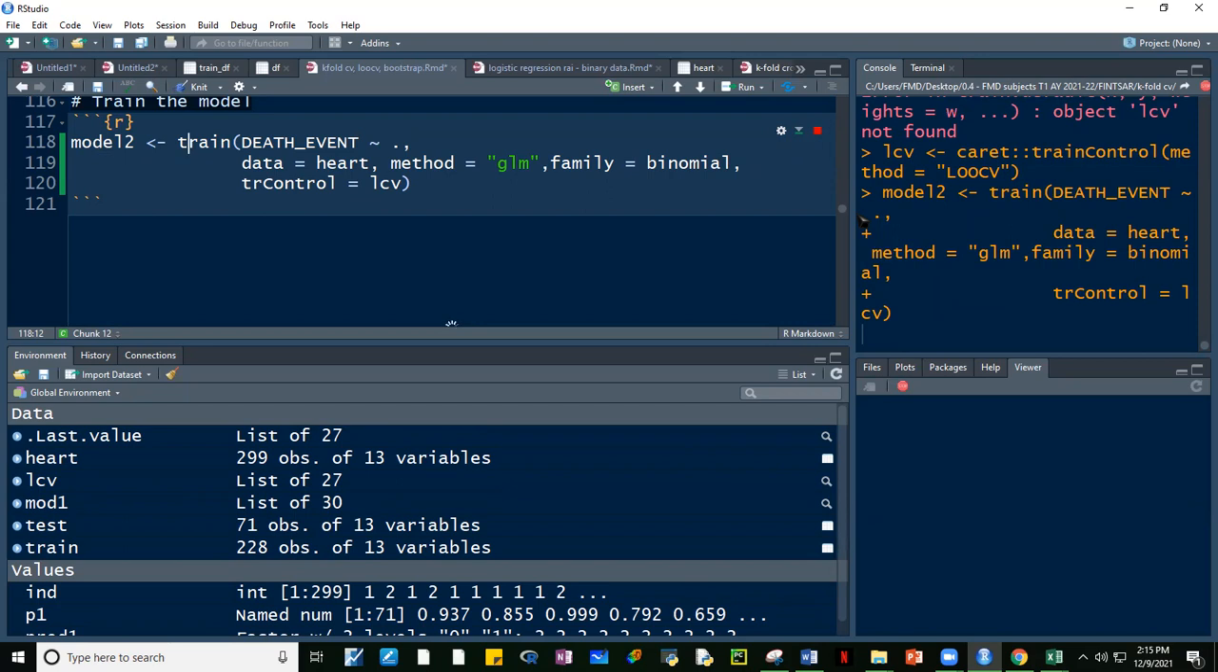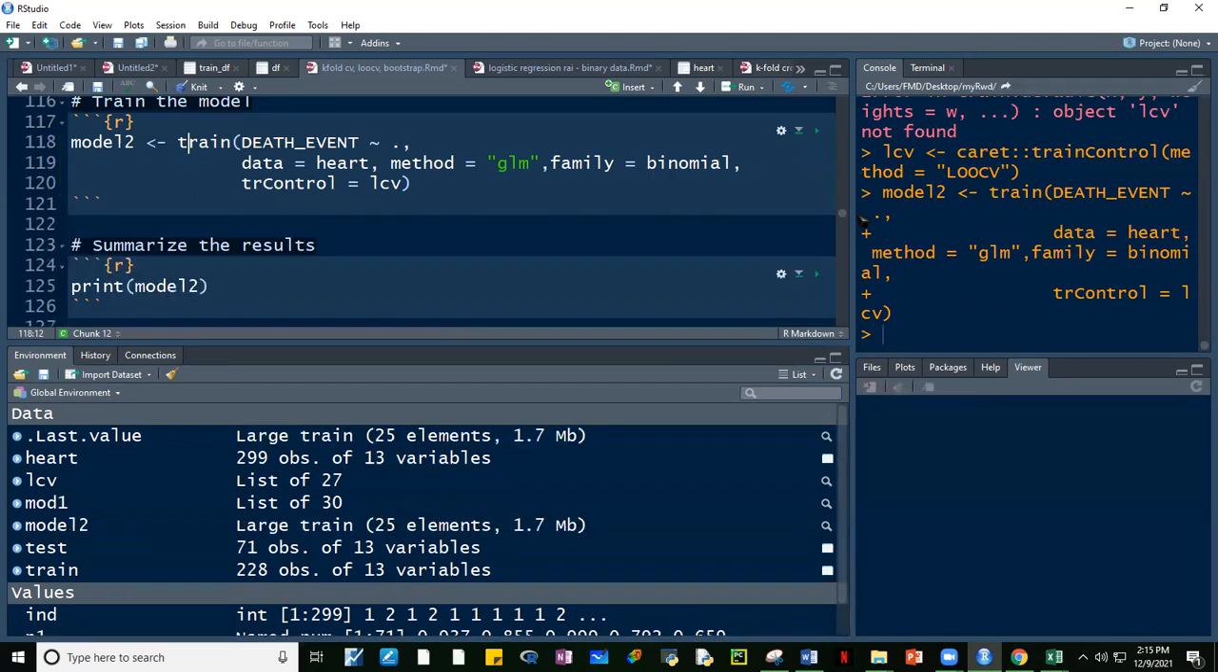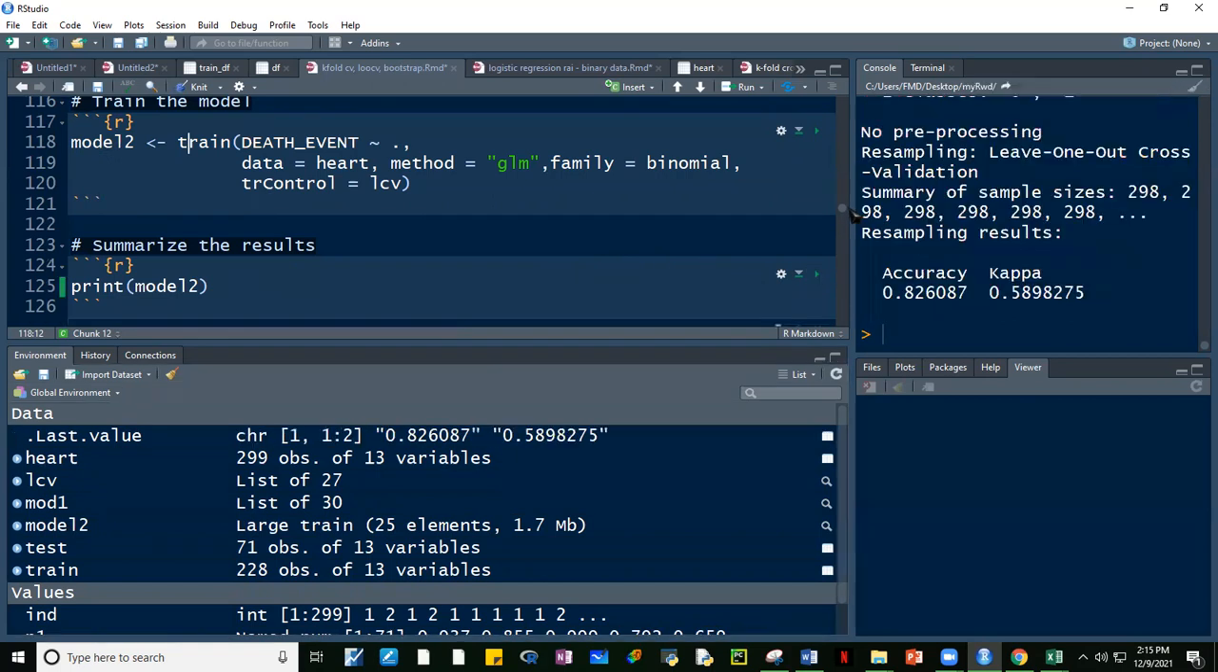Lalo na guys kung let's say 5,000 yung sample size natin, di ba? Imagine 4,999 models. Okay, nagrun na siya. Print natin si model 2.